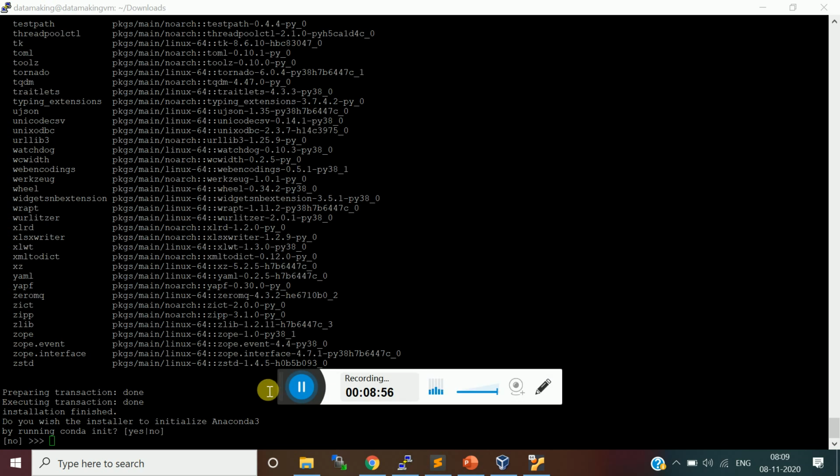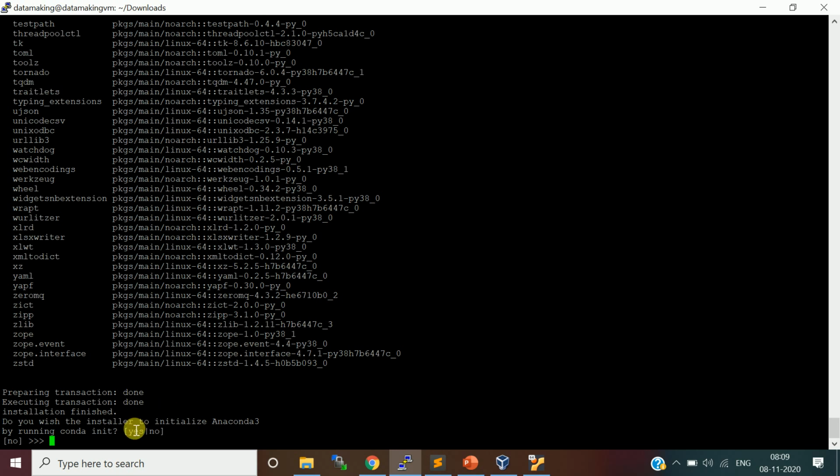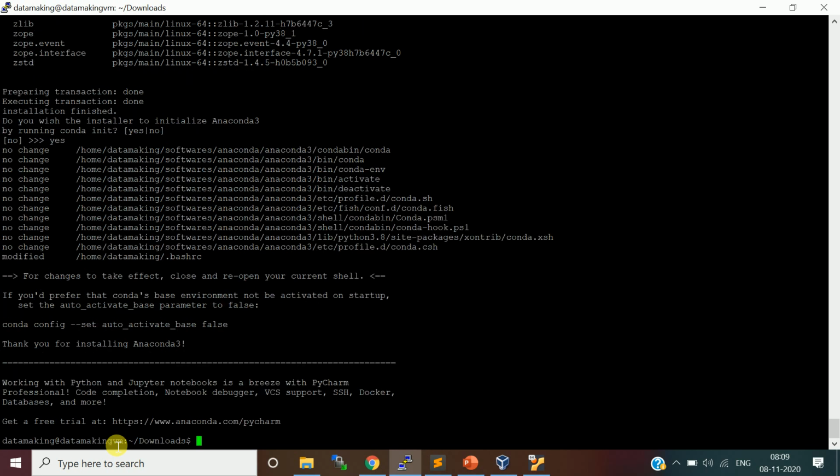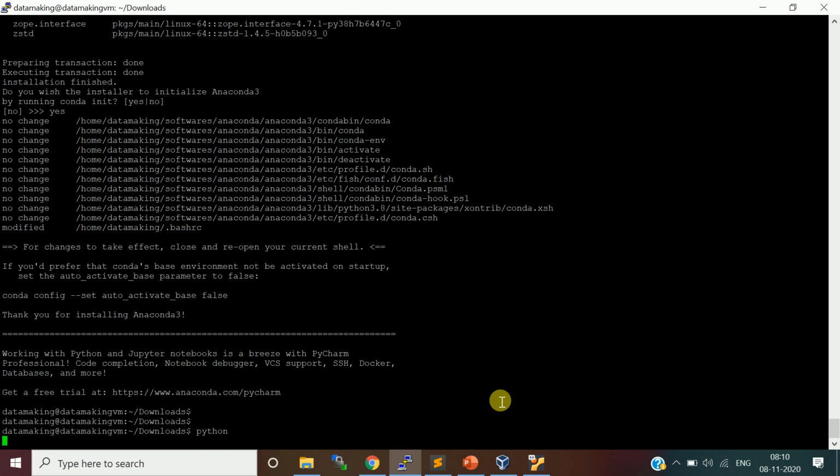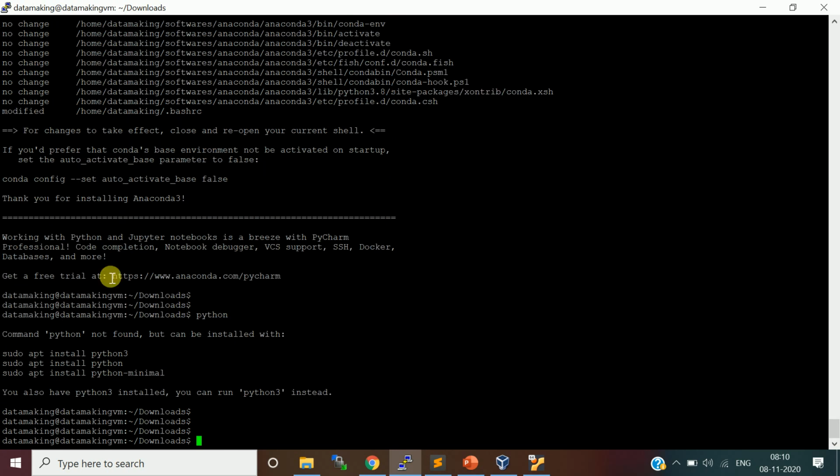Okay, the installation is done. Now it is asking whether you want to initialize Anaconda3 by running conda init. I'll just say yes. Now this is done, and the Anaconda Python version is installed. It has initialized the installer, but it is not added to the bash rc file, the .bashrc file.